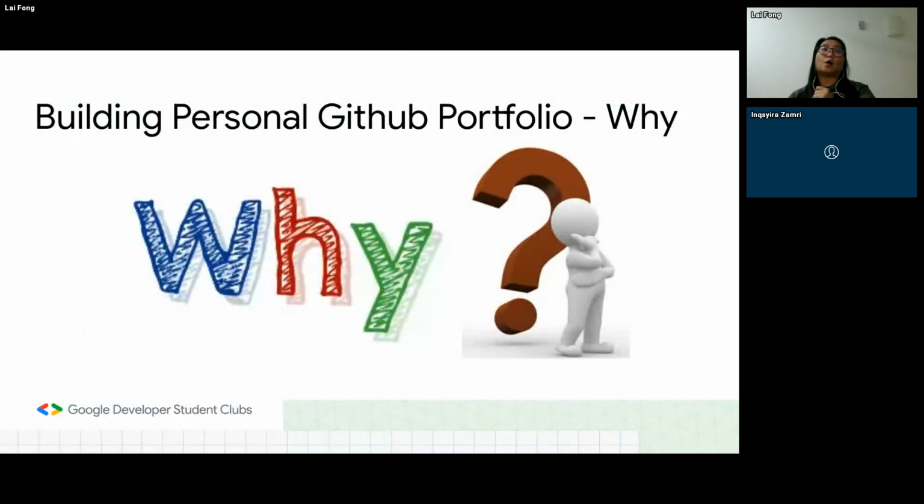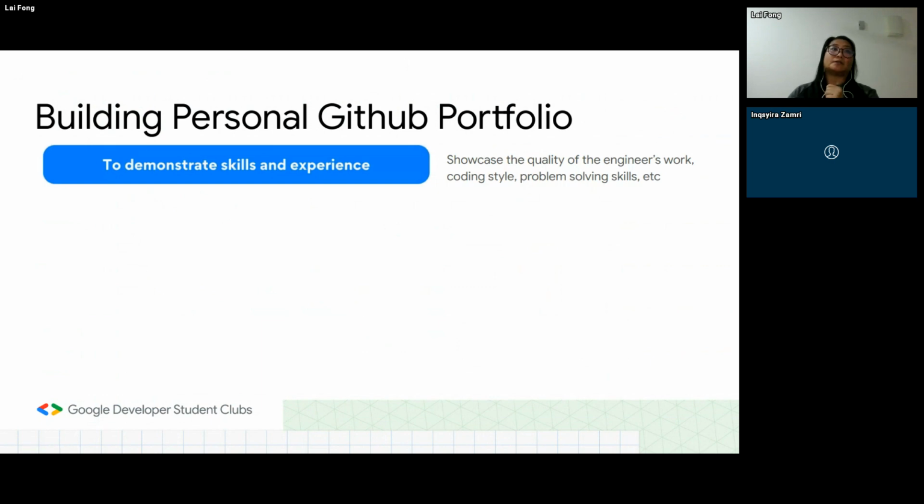Now you may want to ask, is it mandatory? Not really, but it's a really good advantage if you have it. Why? Because you can really demonstrate your skills and experience, showcasing your capability of work, your coding style, the programming languages that you have learned or used before, your problem solving skills, your code quality, and so on.